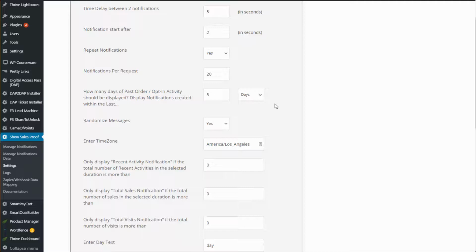How many days of past opt-in activity should be displayed? So in my case, I have set this to 5 days. It goes back by 5 days. If you don't have enough data to display in 5 days, you can set this to 10, 20, 50, whatever number works best for you. You can change it to that.